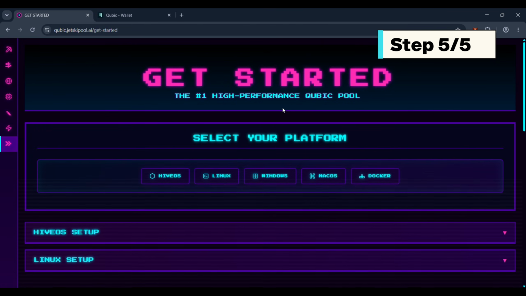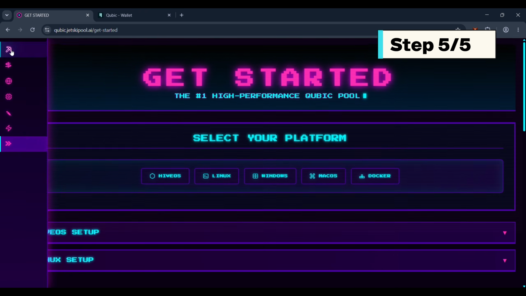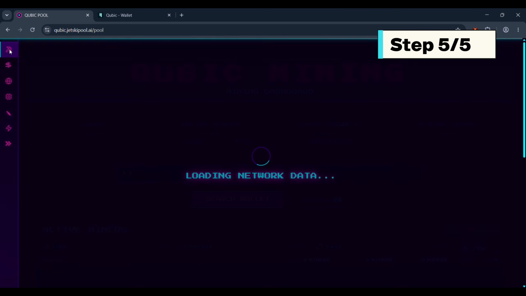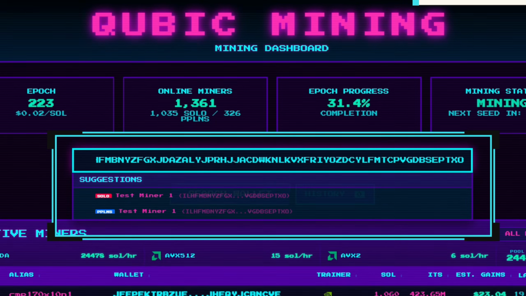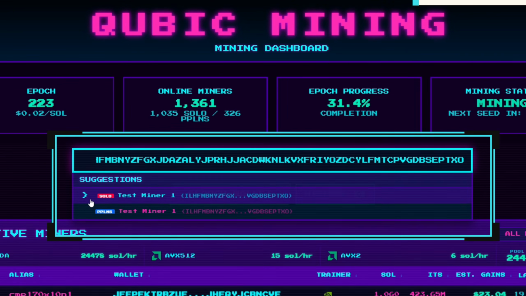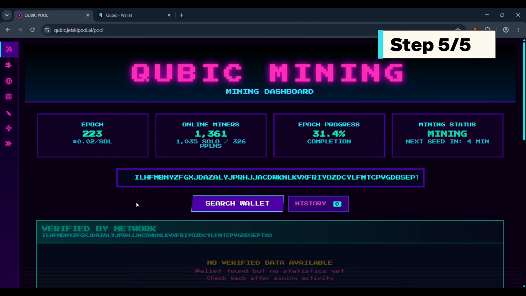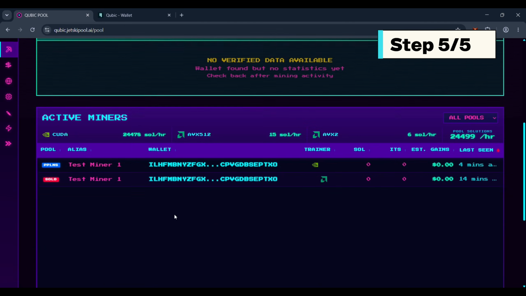Second, on the pool dashboard, this confirms the pool is seeing you, which is what actually matters for getting paid. Open the pool page. Search your wallet address, and your worker name should be listed. And congratulations, you are officially a Cubic miner.